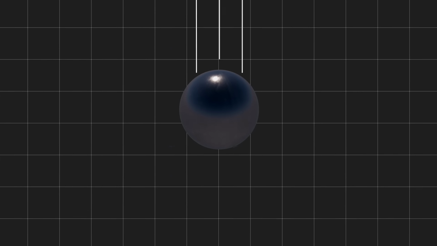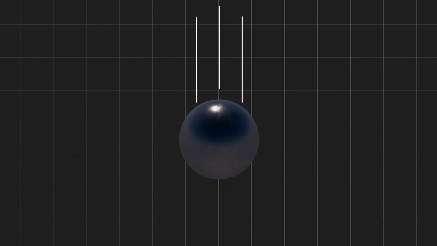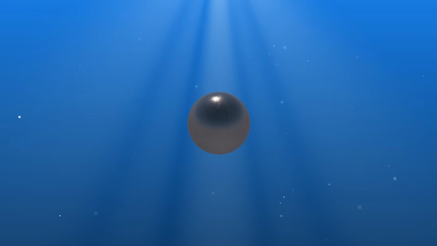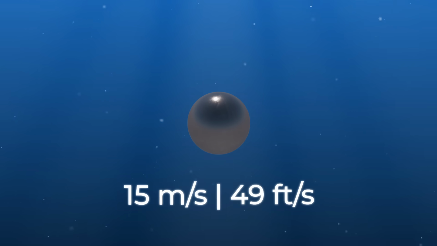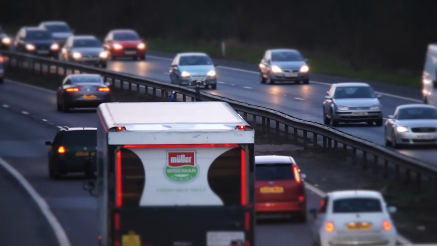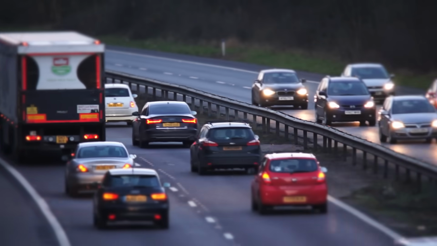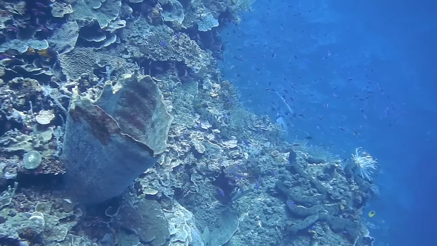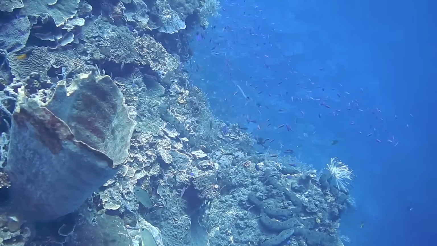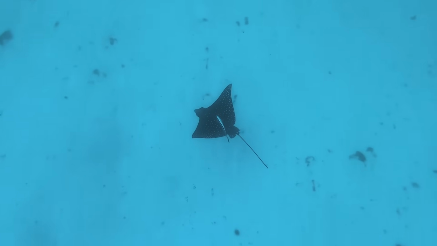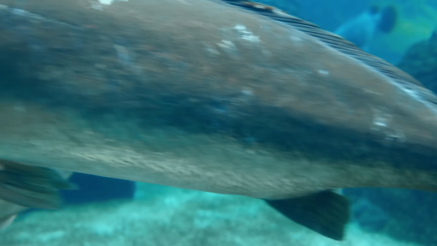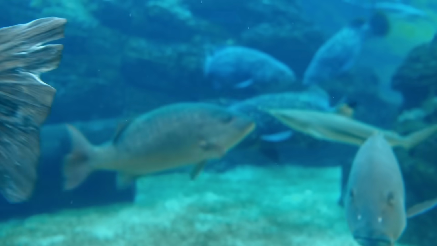In general, I did some calculations, but I won't bore you with formulas. The maximum speed of the ball would be 15 meters or 49 feet per second. This is comparable to the speed of a car driving in the city. Fast enough, especially for marine life that gets caught in the ball's way. But let's assume that this won't happen. No one will suffer and our ball will not slow anything down.